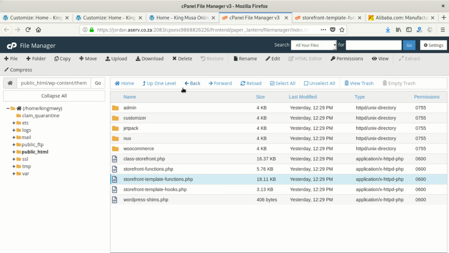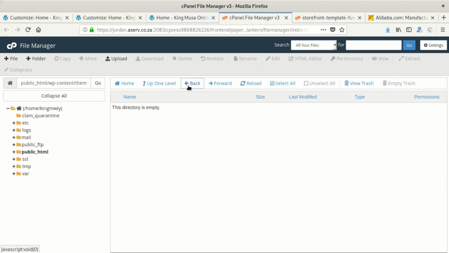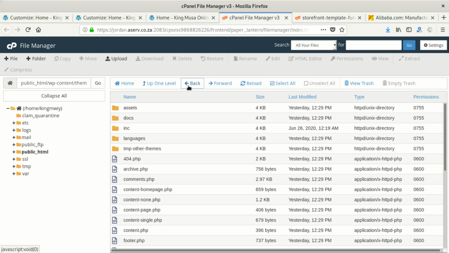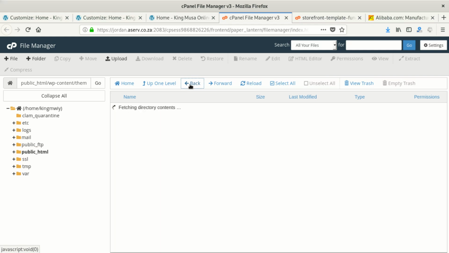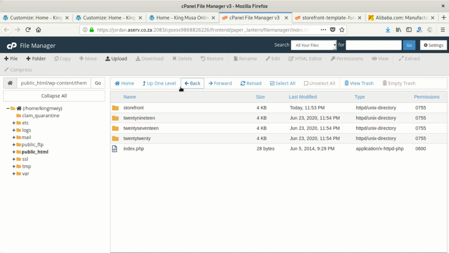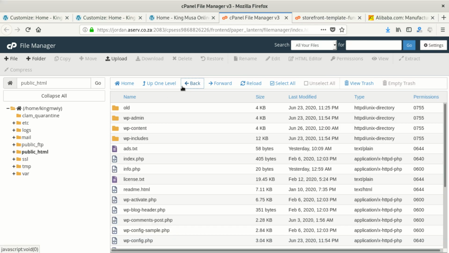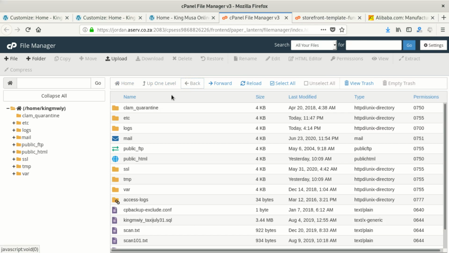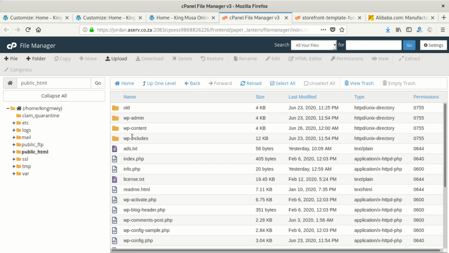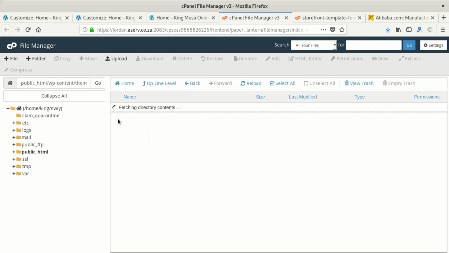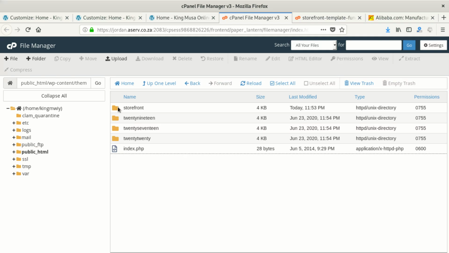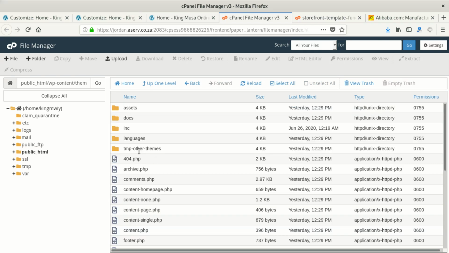So we're gonna say back, and we say back. Okay, so once you log into your FTP, you go to public HTML, and you go to content, then you go to themes, then you select StoreFront, double click that.